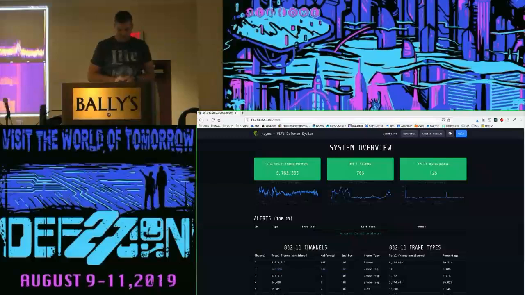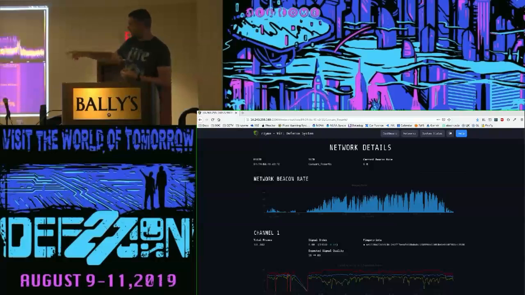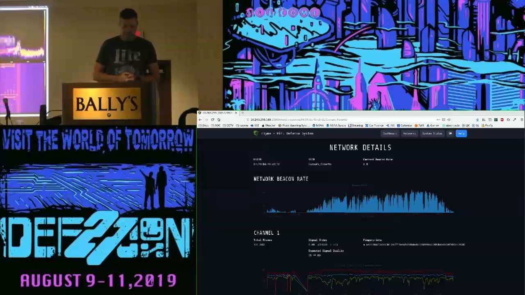This is a network detail page. You see here we're recording the beacon rate of this specific access point and the SSID that it's advertising. And then we got a list of all the channels. And you see that there's a red line that is the upper expected signal strength. We have a green line, that's the lower expected signal strength. And then we got the blue line, that's the actual signal strength that we're receiving. Also, more about that in just one second.